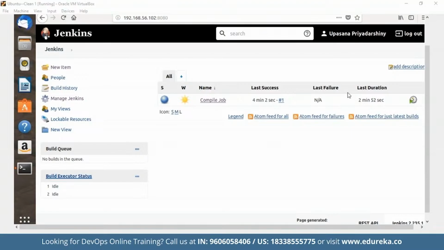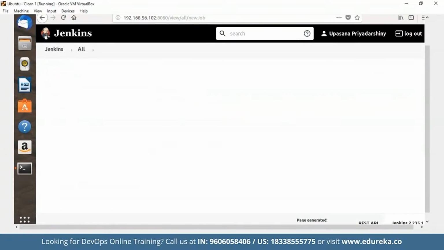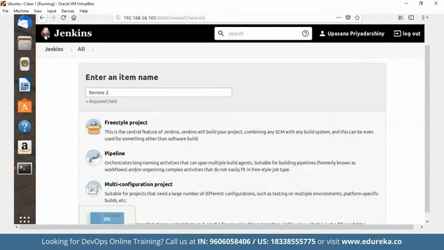But testing would still come later. Before applying unit testing on the code that has been compiled, first you need to review it with the help of a PMD plugin. And that job is going to come in between your compile job and your test job. So I'm going to go to New Item. Let's name it the review job, and select Freestyle project.